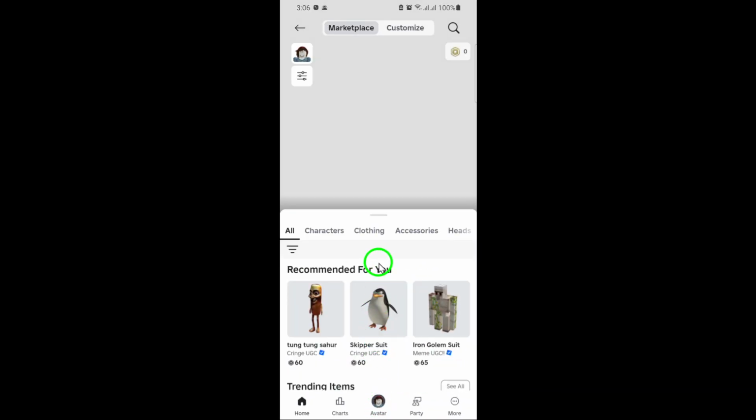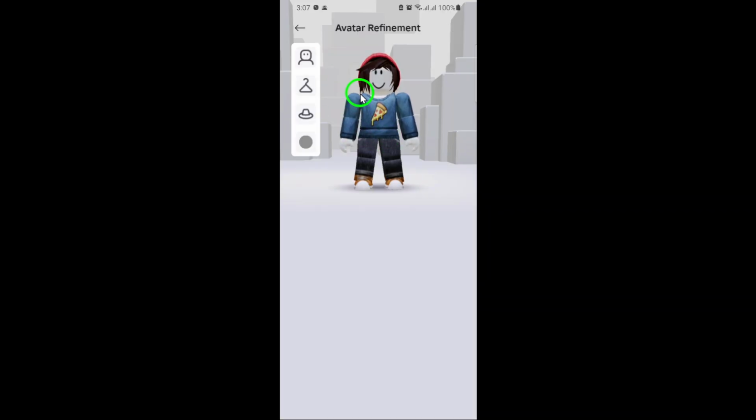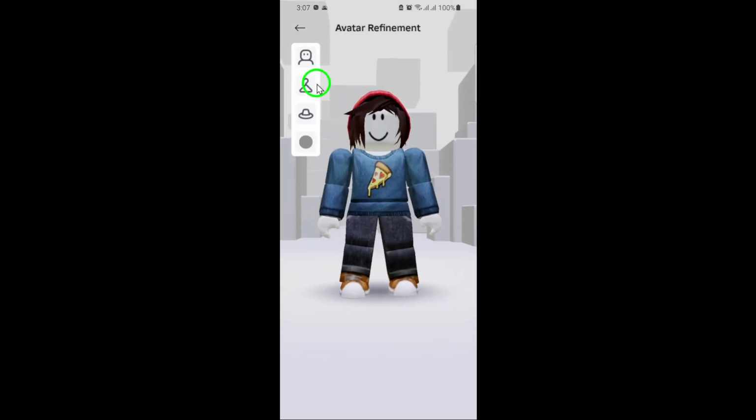Now, you'll see a menu with different categories. Here's where the fun begins. Decide what you want to edit. You can tap on body to change your avatar's shape, skin tone, or even facial expressions. If you're in the mood to change up your outfit, tap on clothing to browse through shirts, pants, and more. Want to add some flair? Tap accessories to check out hats, glasses, backpacks, and other cool extras.